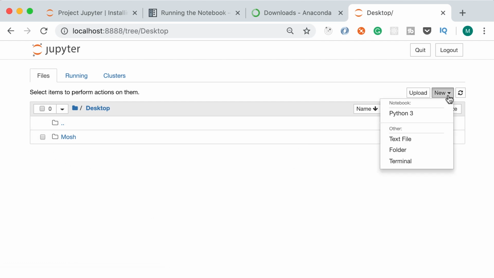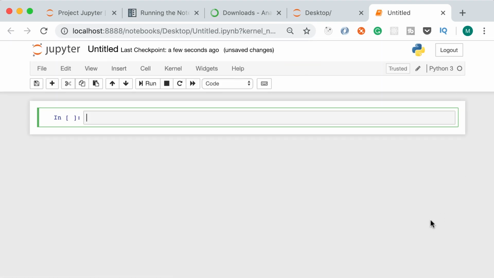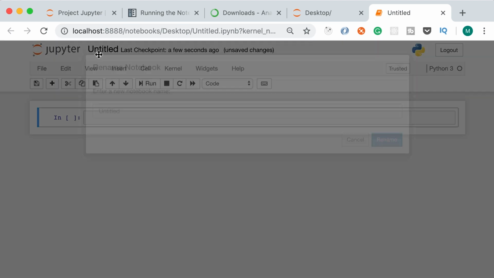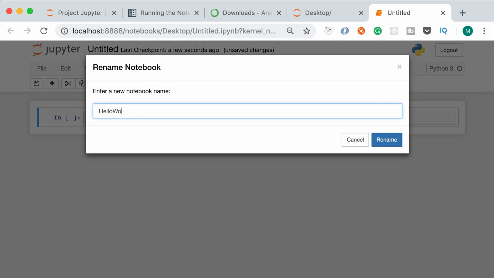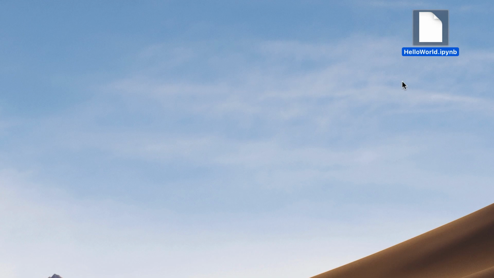And then click New. I want to create a notebook for Python 3. In this notebook, we can write Python code and execute it line by line. We can easily visualize our data, as you will see over the next few videos. So let's go ahead with this. All right, here's our first notebook. You can see by default, it's called Untitled. Let's change that to Hello World. So this is going to be the hello world of our machine learning project. Let's rename this. Now, if you look at your desktop, you can see this file, helloworld.ipynb. This is a Jupyter notebook.